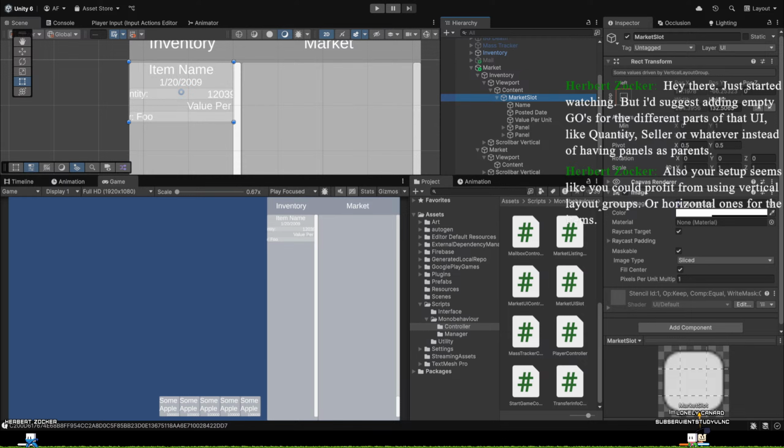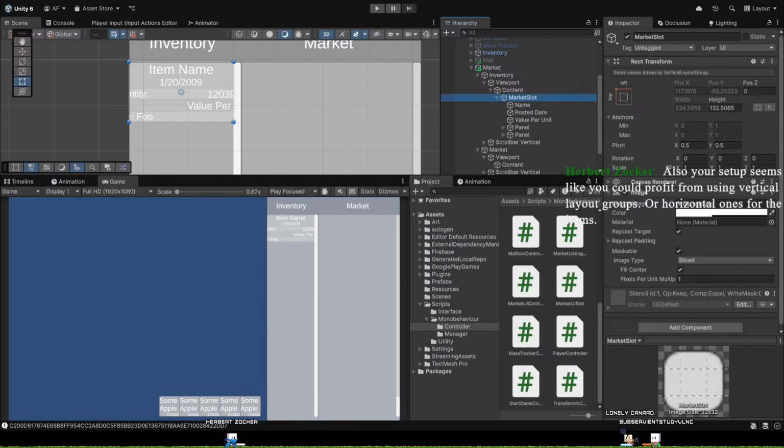Hello, Herbert. Hey there. Just started watching. Welcome. But I'd suggest adding empty game objects for different parts of the UI, like quantity, seller, or whatever, instead of having panels as parents. Also, your setup seems like you could profit from using vertical layout groups or horizontal ones for items.